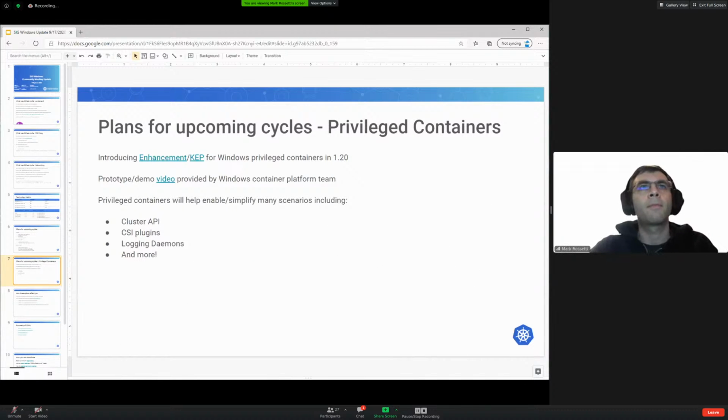So, Mark, it's yours. Yeah, so we've already kind of alluded to privileged container support for Windows coming up. We wanted to highlight this again here because it could have so many implications across so many different areas of Kubernetes. Our plans are to introduce privileged container support with 1.20, pending approval of the KEP and the enhancement. The Windows Container Platform team has a demo video of privileged containers functionality with Containerd today. There's a link to that video to check out.